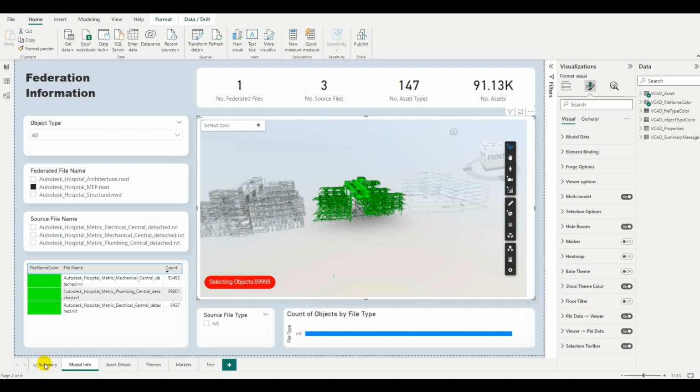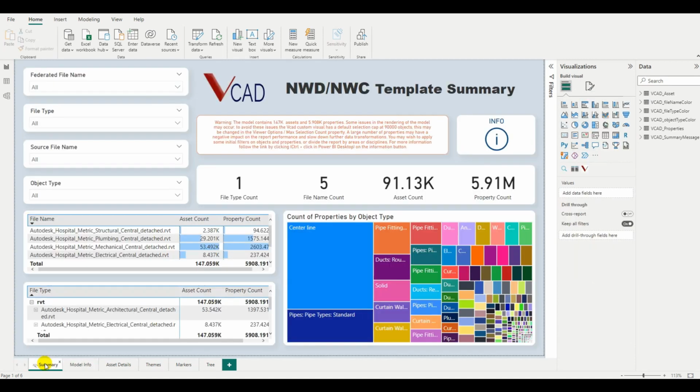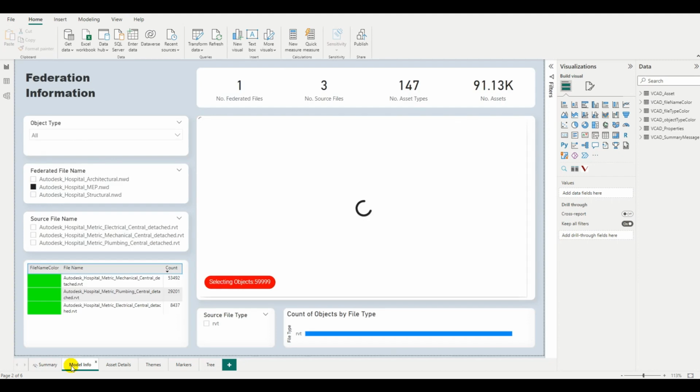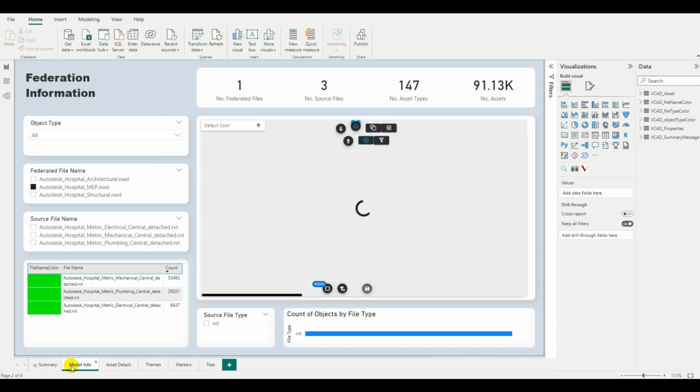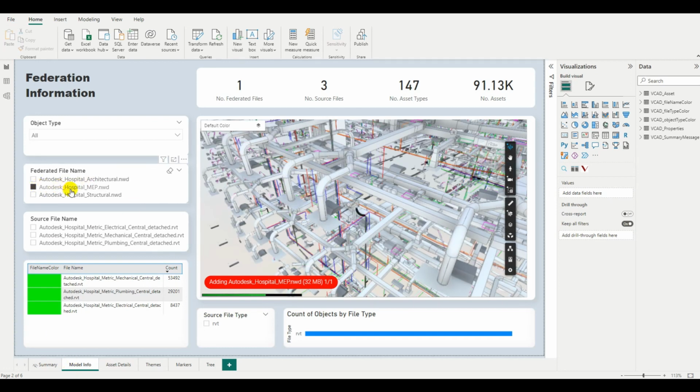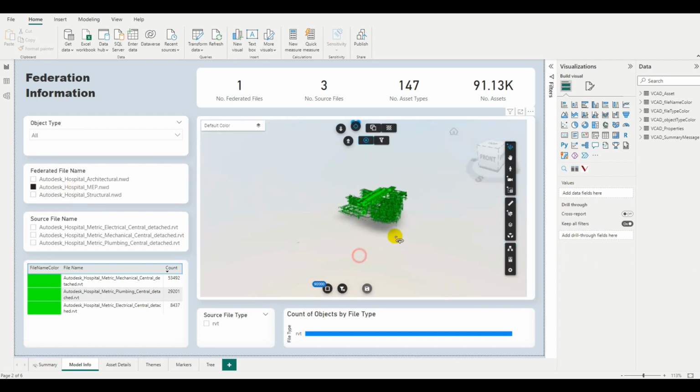Now what happens is, if I switch tabs and then come back to my model info, right now I forced the viewer to start up again. And so it's reading the initial selection. The initial selection only contains geometries coming from my MEP model. Therefore, only the MEP model is being loaded in. What is the real advantage of this?